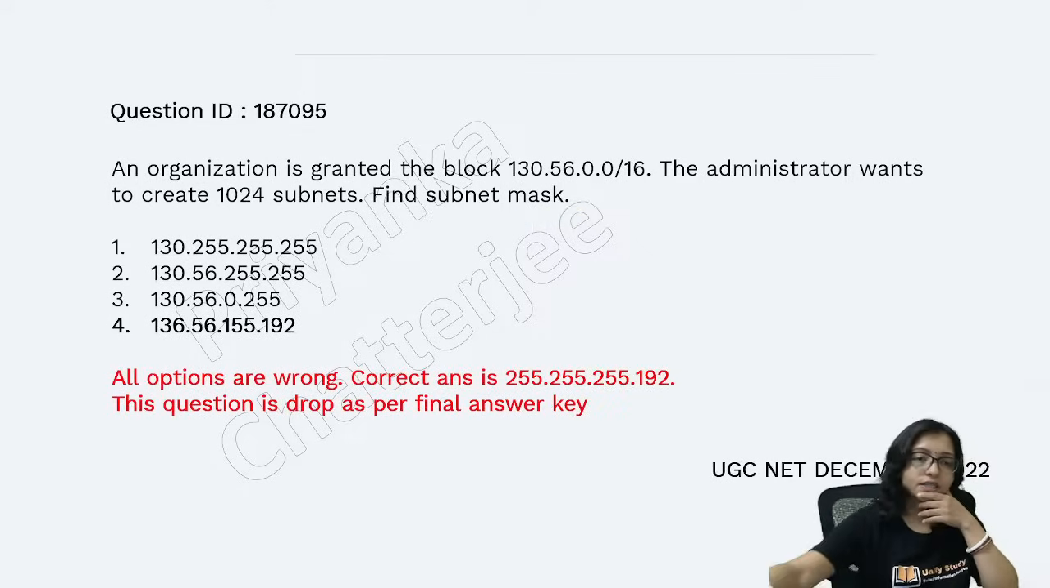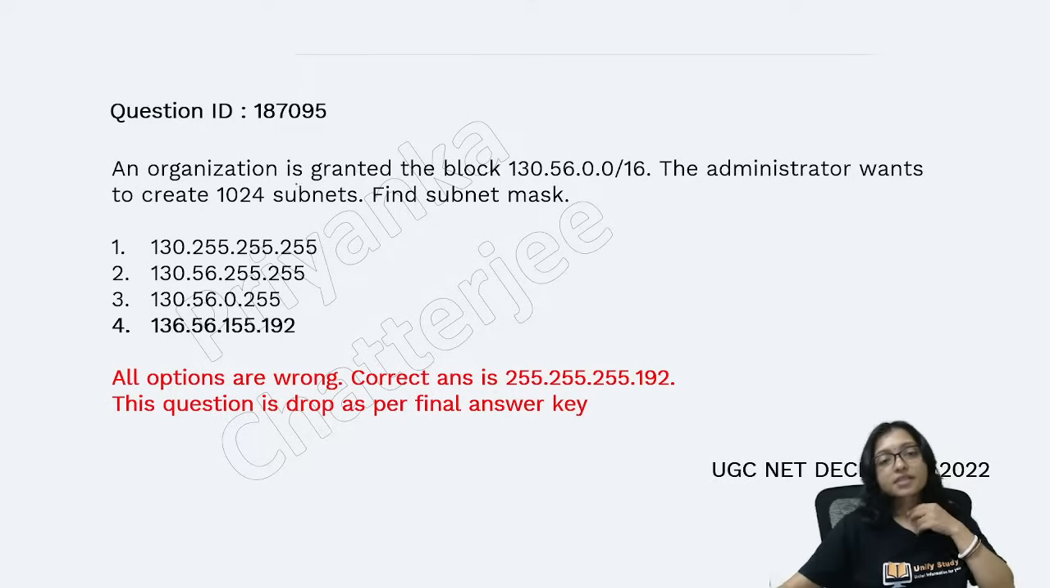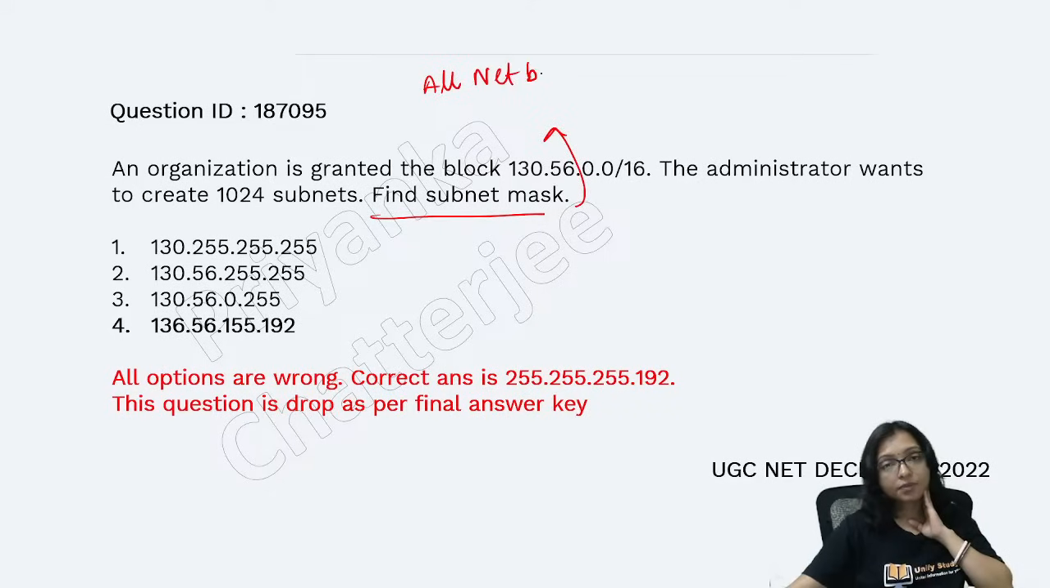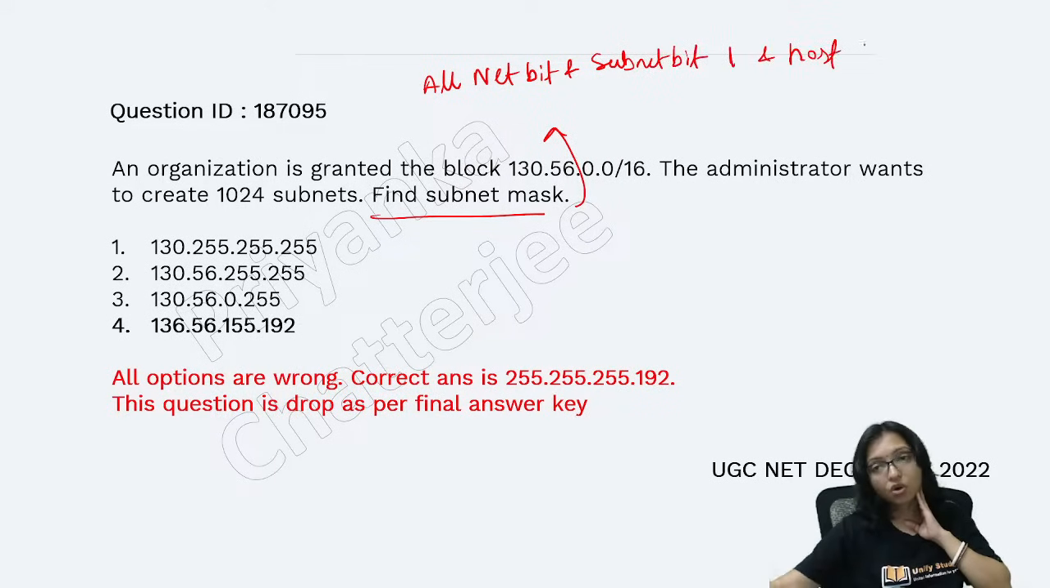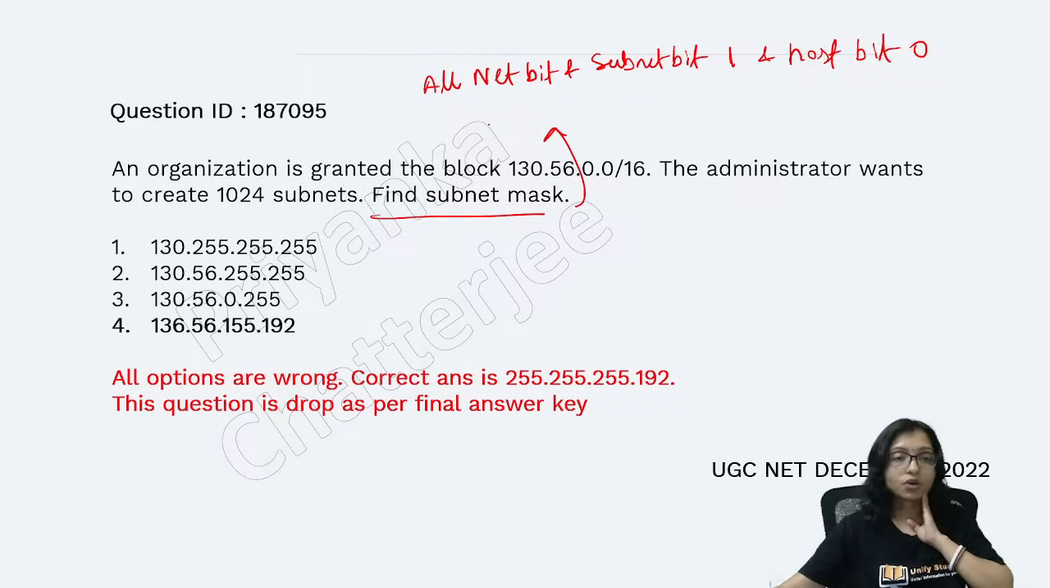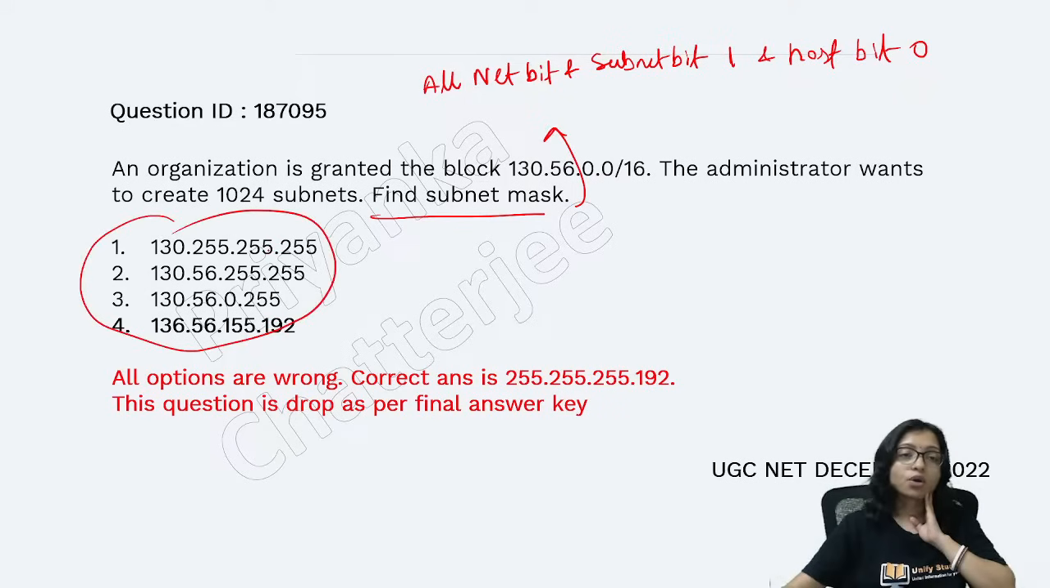You are all making a mistake because of how to do the subnet mask. In the subnet mask, all net bits and subnet bits are 1 and host bits are 0. That is called the subnet mask. So that's why all the options are actually wrong. All net bits are 1 and host bits 0, meaning 1, 2, 3, 4, 5, 6, 7, 8, 1, 2, 3, 4, 5, 6, 7, 8.